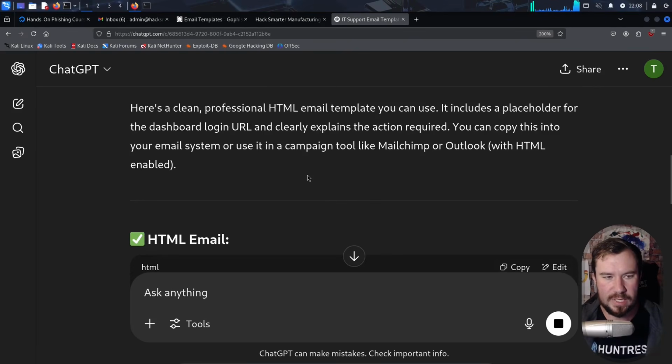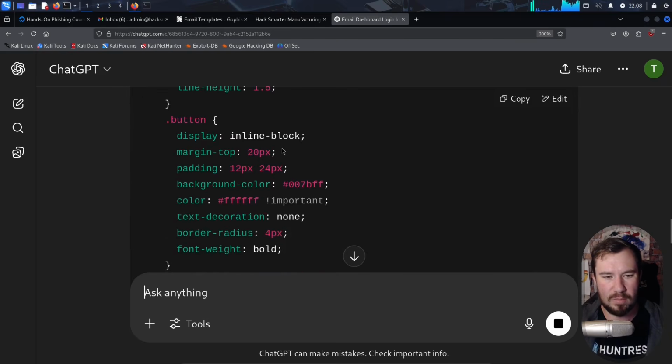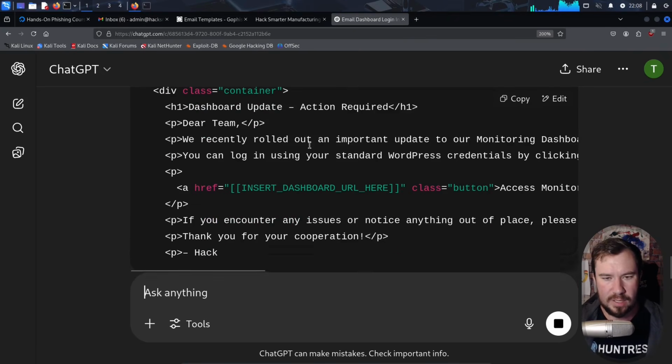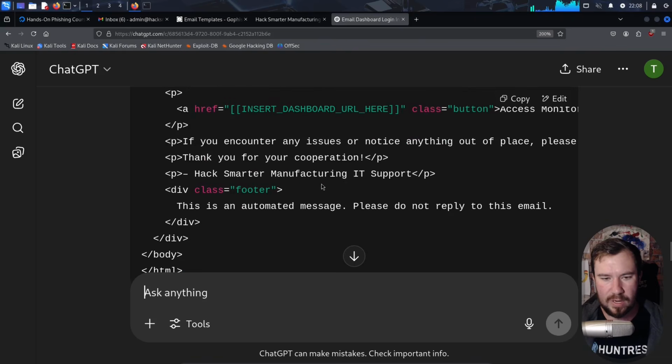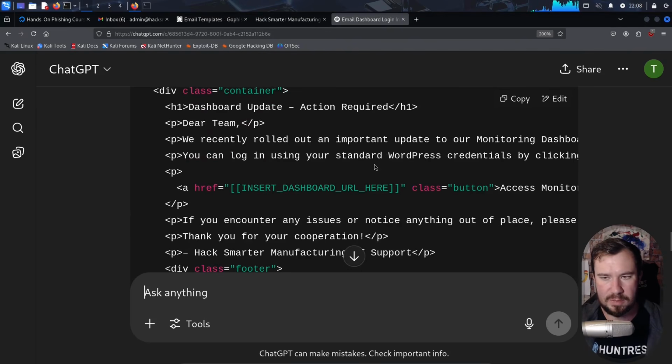We'll see how ChatGPT does. Here's a clean, professional HTML template you can use. It includes a placeholder for the dashboard login. Clearly explains the action required. You can copy this, and so on. So it's rolling it out there. We have insert dashboard here. This is an automated message. Please do not reply to this email. All right, I'm going to go ahead and copy that.